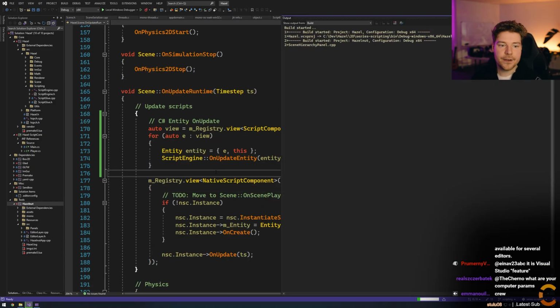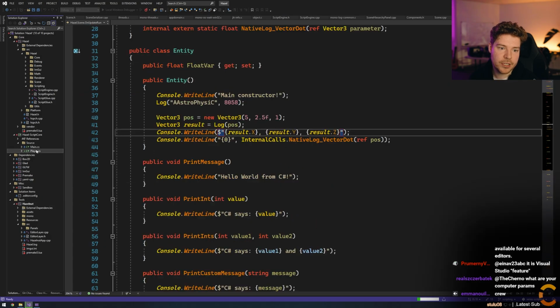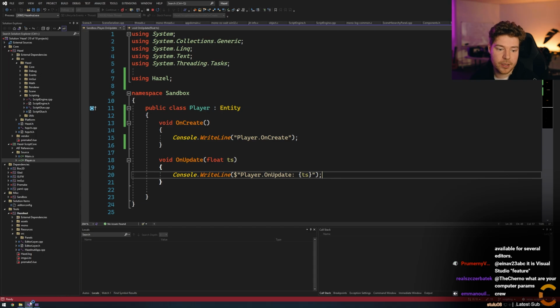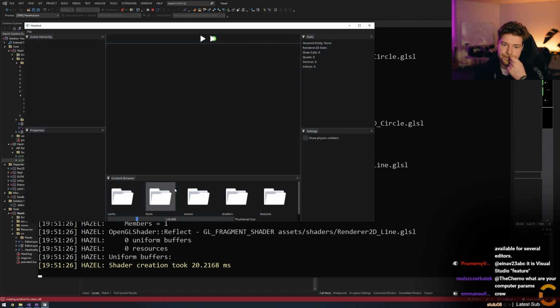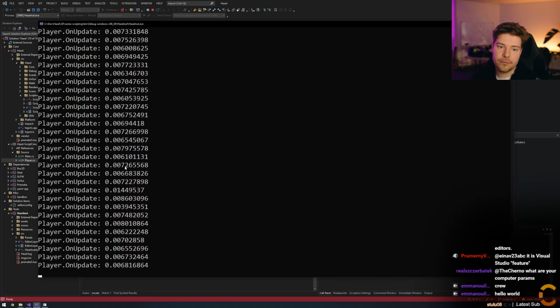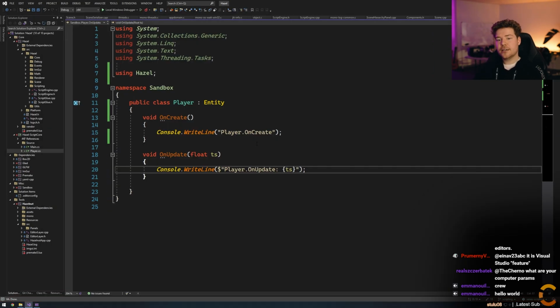So now if I hit F5, remember we were printing inside player, we were printing on update here with the actual frame time here, with the time steps. So if we go to scenes, physics 2D, hit play, there you go. We've got that on update running, and we've got the time step, and it's all coming from C# obviously, which is amazing, right? Really cool.